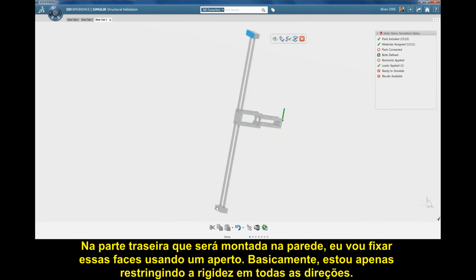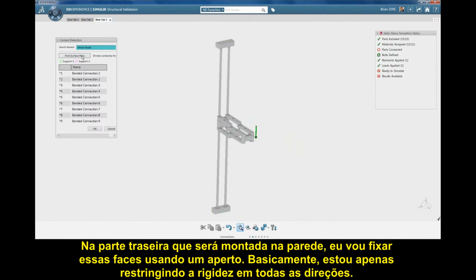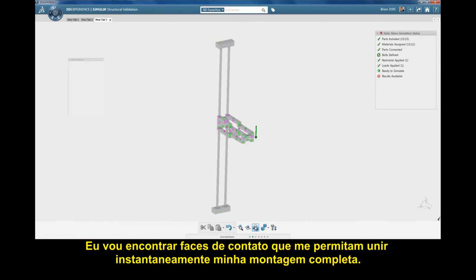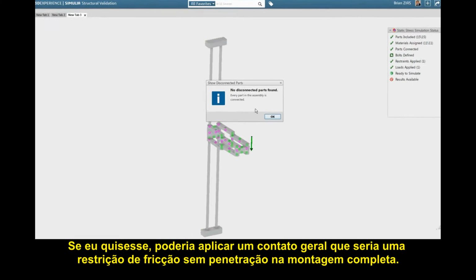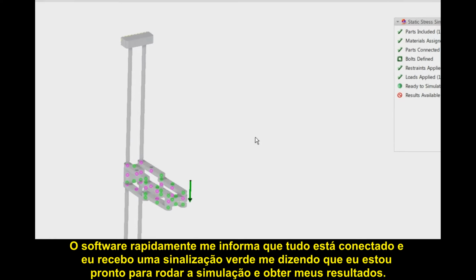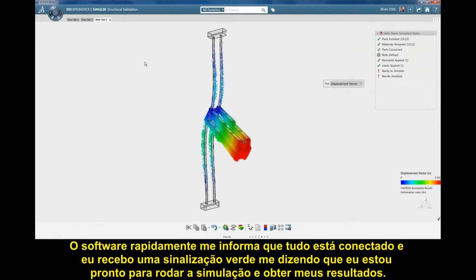On the back end, where I'm mounting to the wall, I'm going to fixture these faces using a clamp, basically rigidly restraining it in all directions. I'm going to find contact faces, which allows me to instantly bond my entire assembly together, but if I wanted to, I could apply general contact, which would be a friction no penetration constraint in the entire assembly. Software quickly tells me, hey, everything's connected, you're ready to run. I got the green light telling me that I'm ready to run the simulation and get my results.